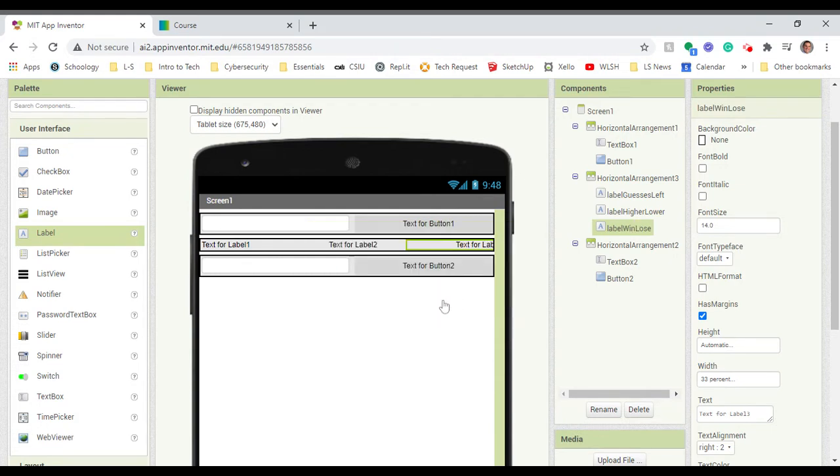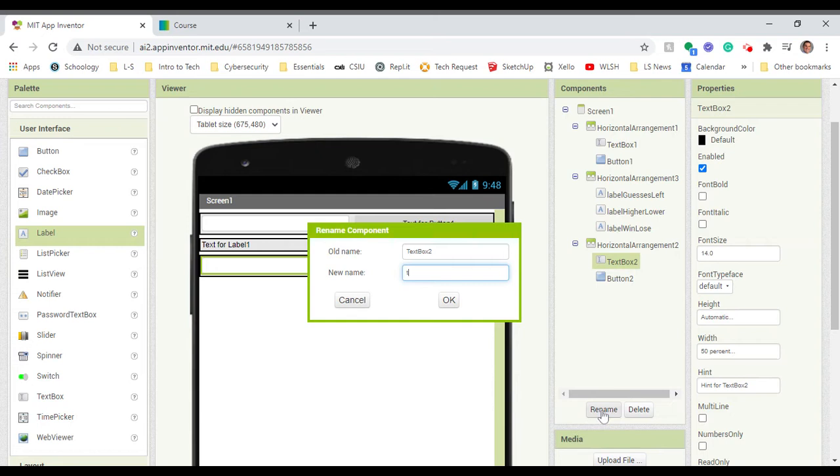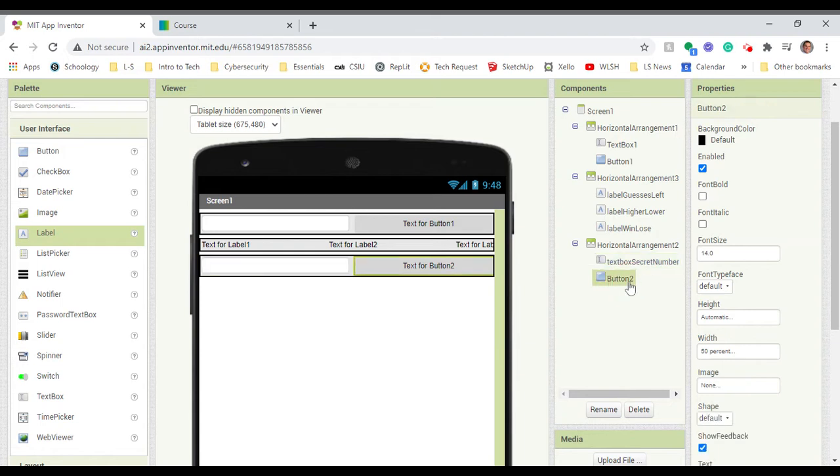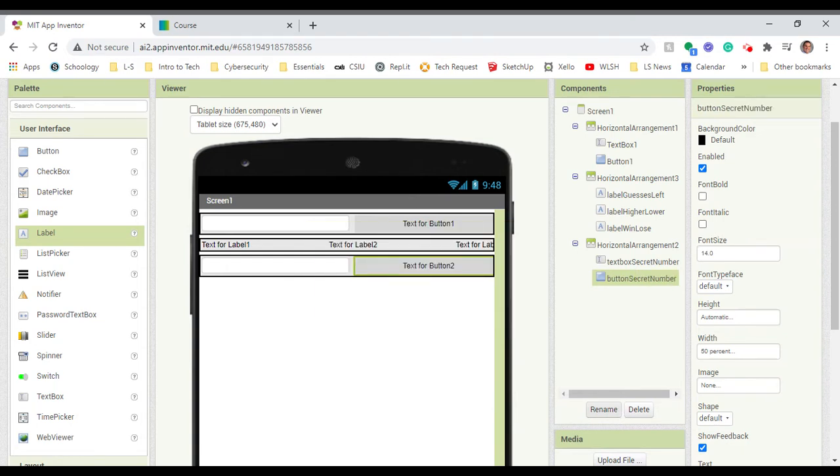Excellent. So again, think about it in the game. A person is going to enter the secret number. So I'm going to call that text box secret number. In this text box, a person would enter the secret number. Then this button here is going to confirm the secret number, so we'll call it button secret number.